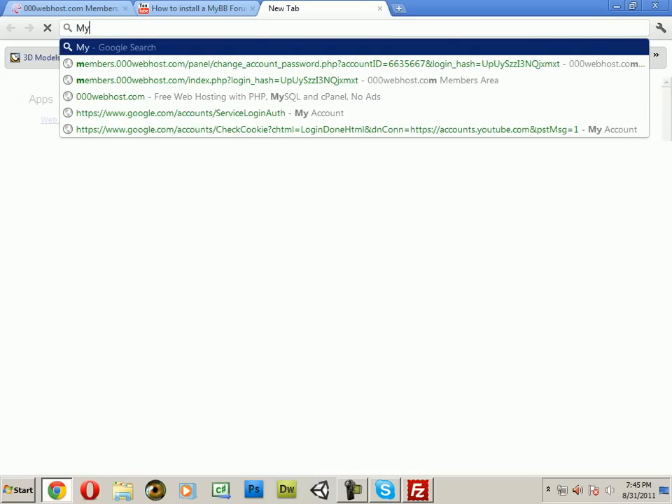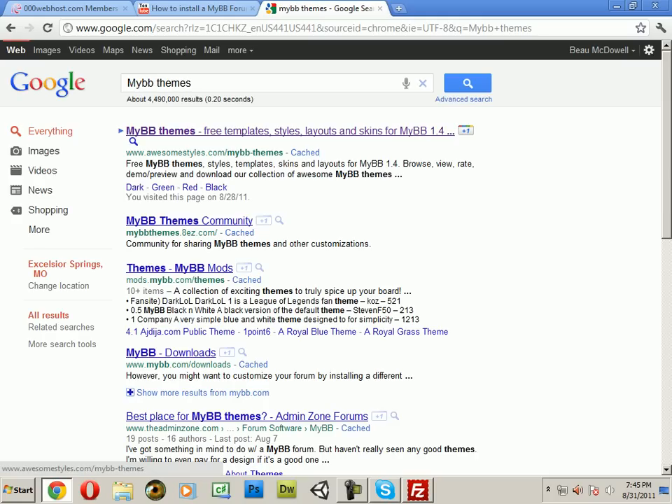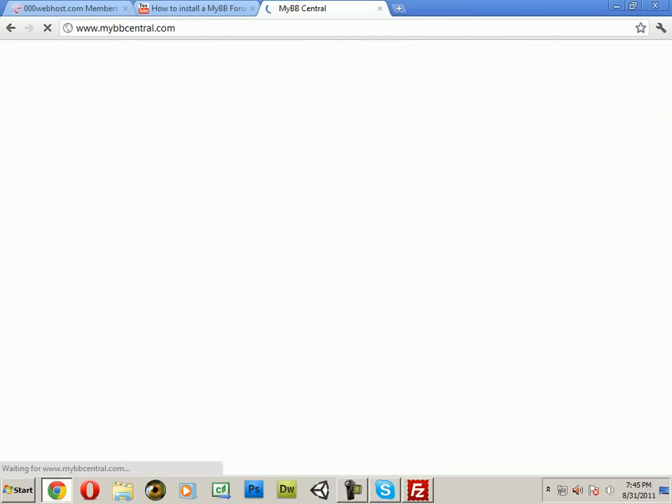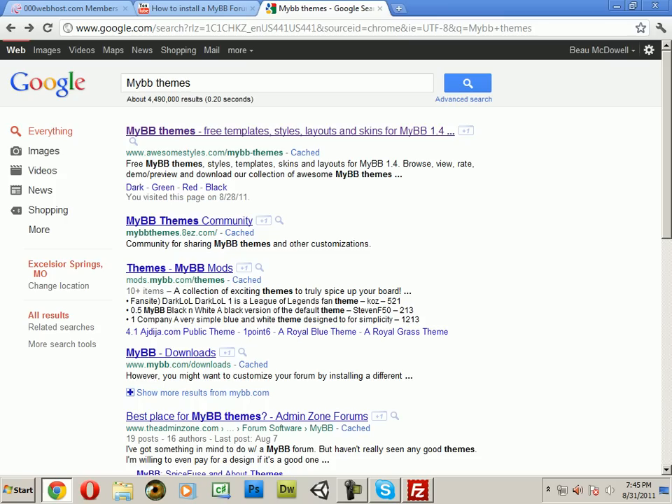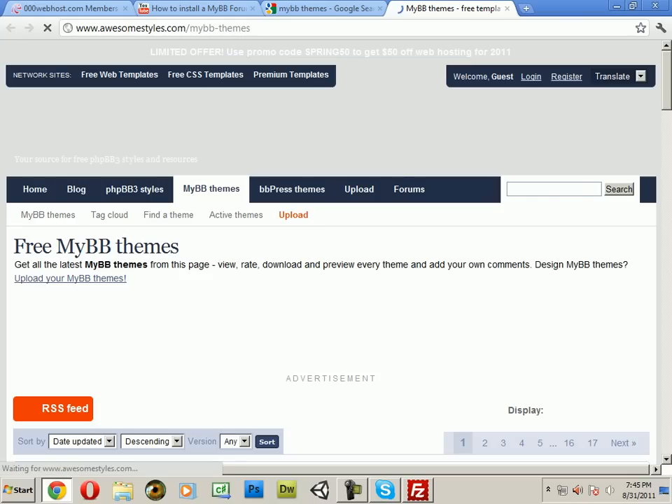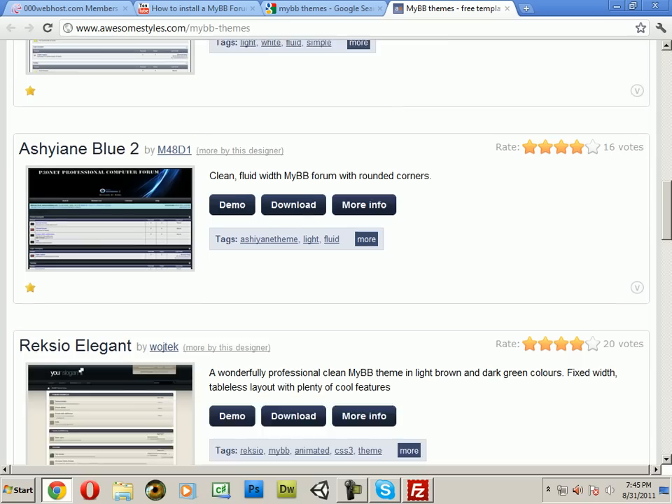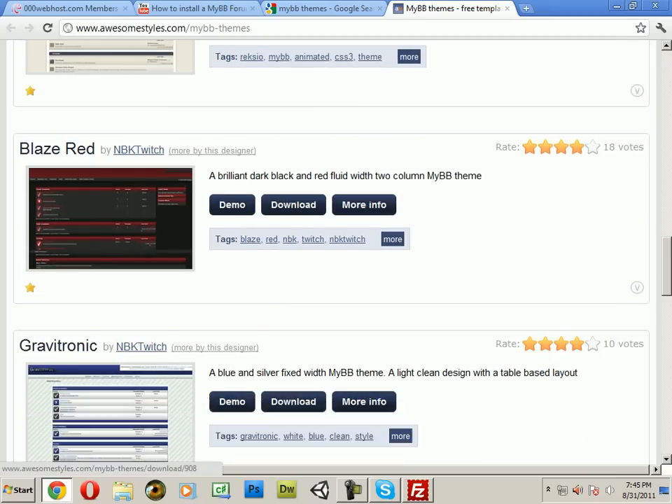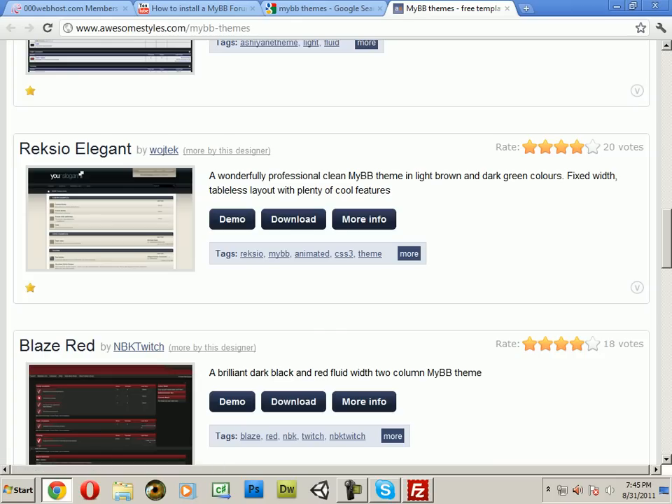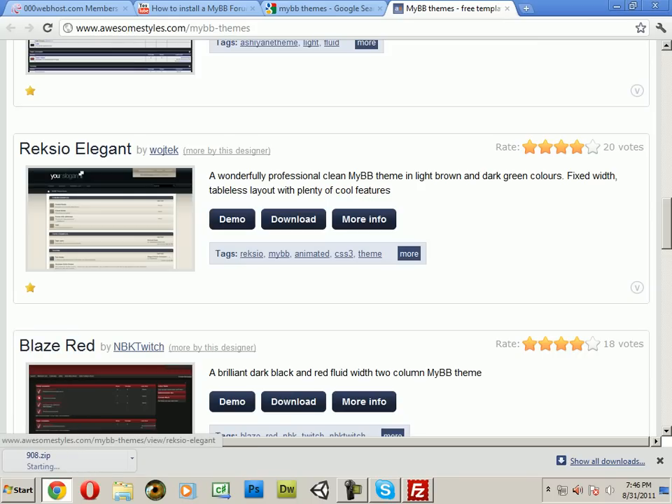I'll just type in Mybb themes, and we'll go to Mybb Central. Oops, wrong site. This site usually has some pretty decent themes, and it's nice because you can demo the themes before you download them, so you know what you're really getting, because pictures don't always provide the best feel for what the theme's really going to look like. So I'll just go ahead and download this Rexio Elegant theme, I guess.